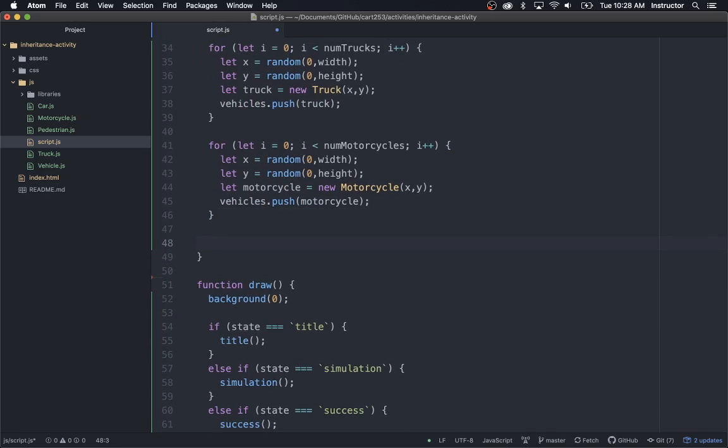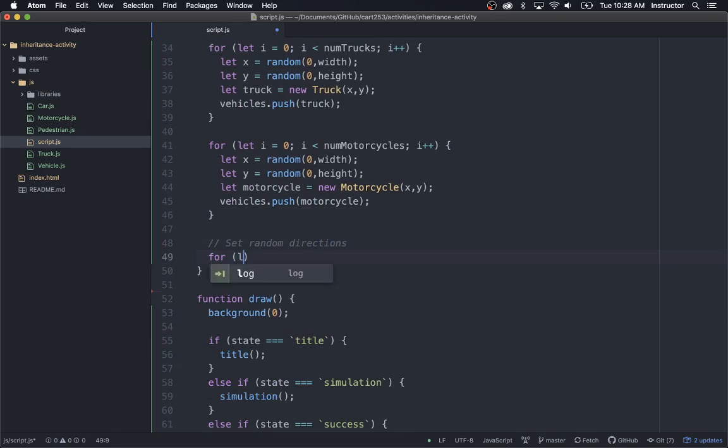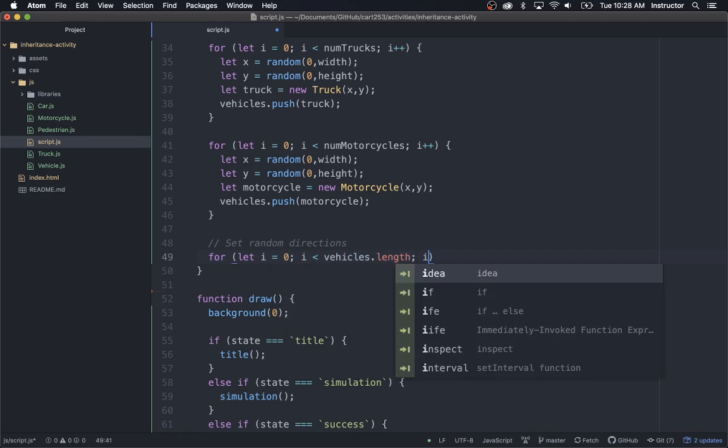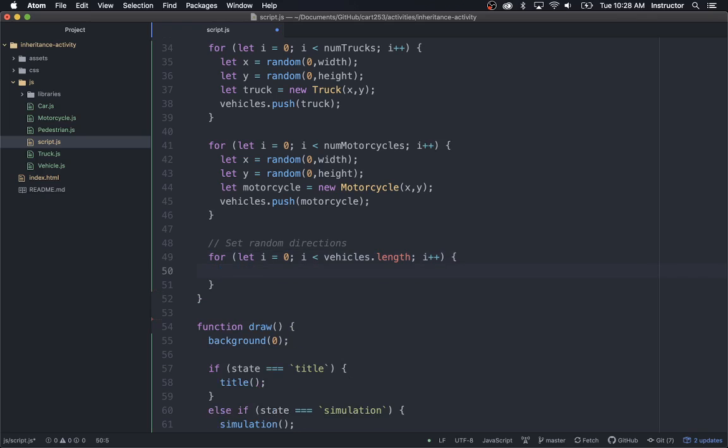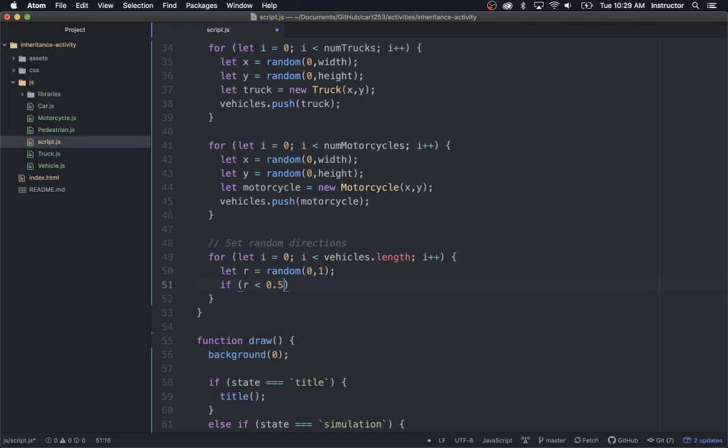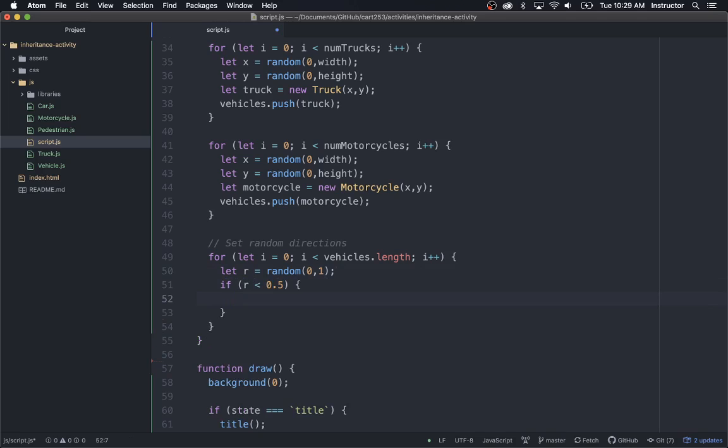Also in setup, right? So this is my set random directions code. So a for loop, again, this time we're going to count up to vehicles.length, all of the vehicles that we've added, which is 25, I think, right? 10 cars, 10 trucks, and 5 motorcycles. And for each one, we're going to create a random number. I'm calling it R. You could call it different kinds of things. Random number between 0 and 1. And I'm checking, is it less than 0.5? Because if it's less than 0.5, then I'm going to make my vehicle go, let's say, left.